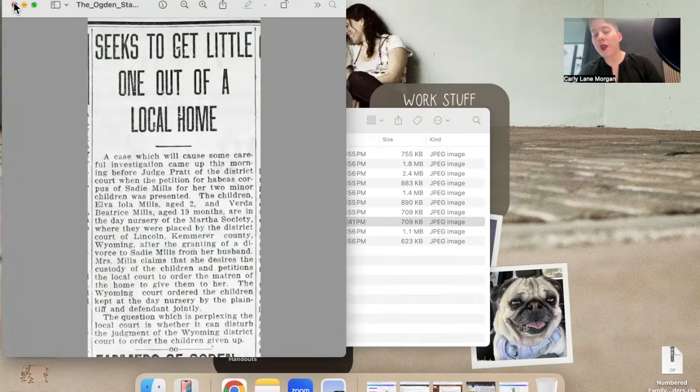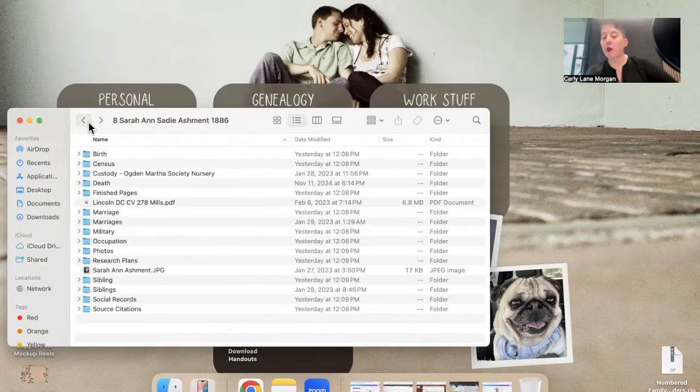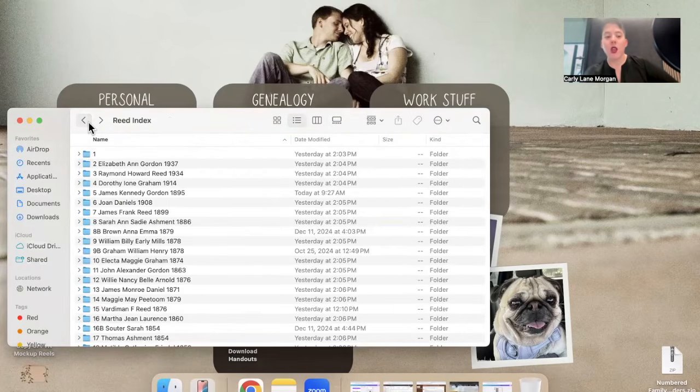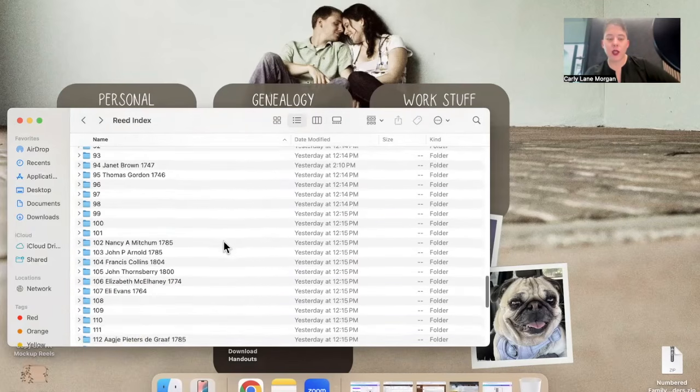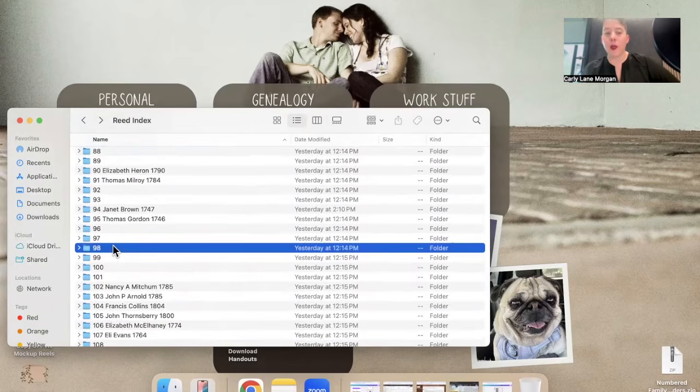So I want to have a copy of everything that I have for everybody in a folder, and I want to have it on my computer. I actually have it backed up to a hard drive and then I have it backed up on Google Drive. I do that once a month where I back everything up. Also, if you're looking at this Read index, you can see when we get down lower, there are these numbers where you go to like 98. There's no name there.